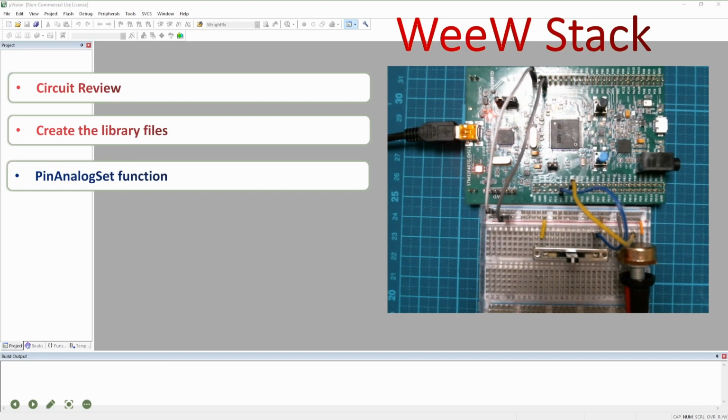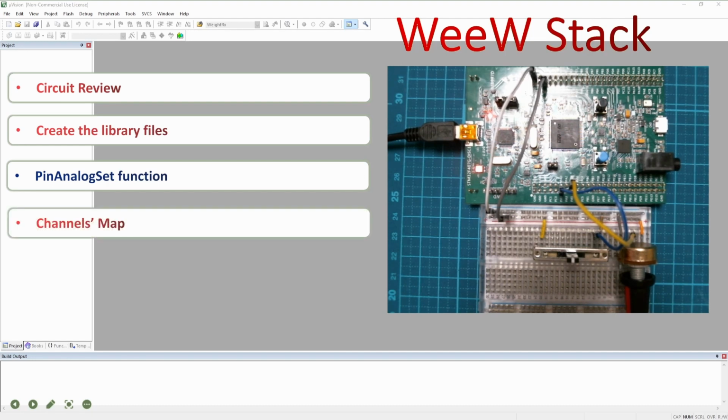Then we will start building the function called pin analog set. This is the function where you just put the pin as an input, and then this function will set the pin to analog and make everything happen. But during the building of that function, we will have to understand how to create a way to map all the channels with the pins.